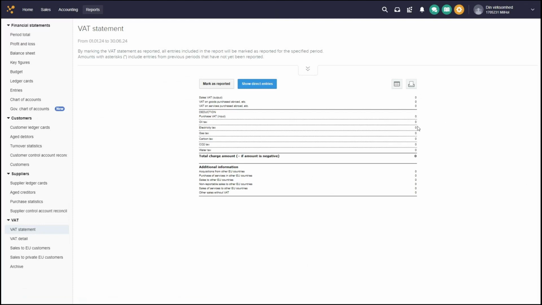There are zeros all the way down here on the right, and that's because we haven't booked anything yet that affects the VAT statement. As I told you in the beginning, this is a clean agreement, so I have not booked anything yet. So of course there are zeros all the way down. Our VAT statement is structured to resemble the appearance of the VAT statement that you will see in SKAT when you log onto their site. So it should be easy for you to report the VAT in SKAT.